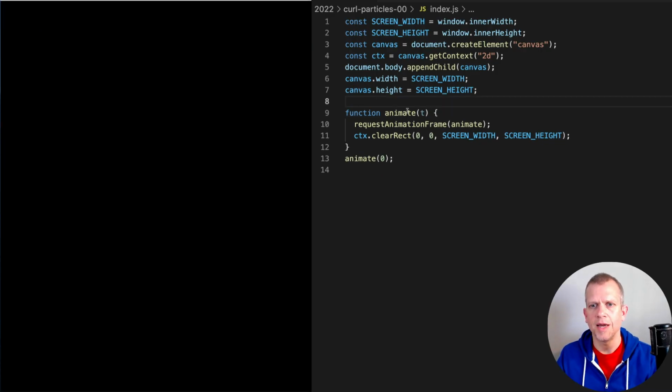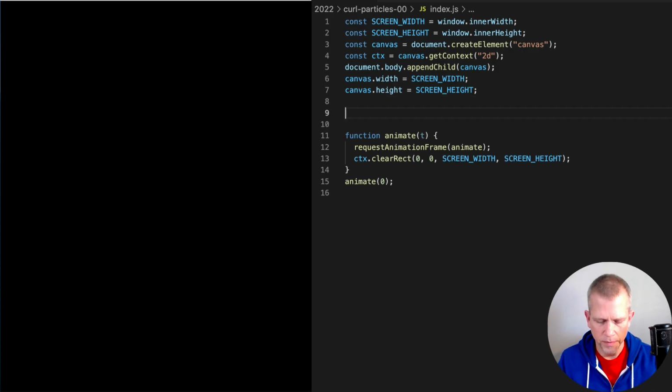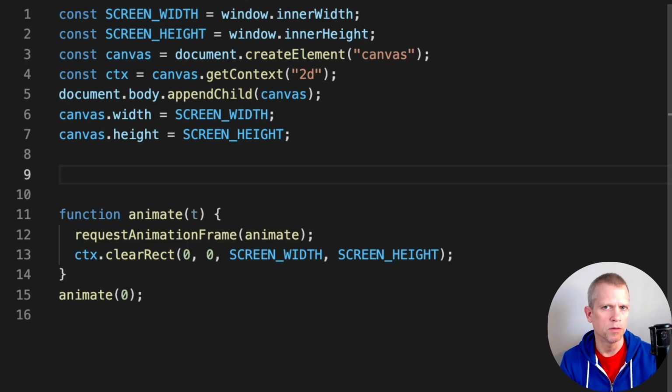Then I've got this animate method, which is continually looping, and I'm clearing the screen every frame and then calling that method again. Right now I'm not drawing anything at all. Why don't we draw something? So I'll start with a single particle, then add a bunch of particles.